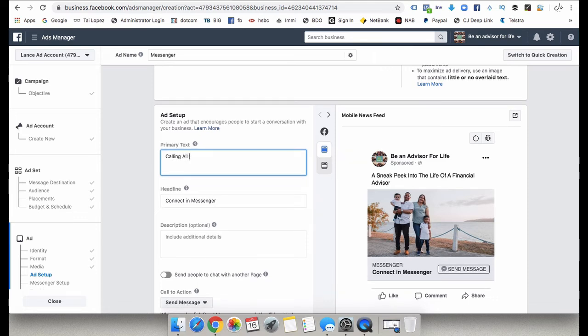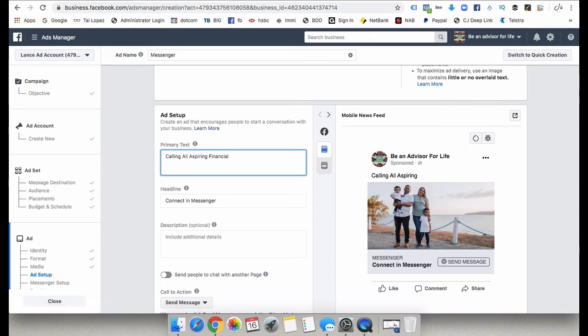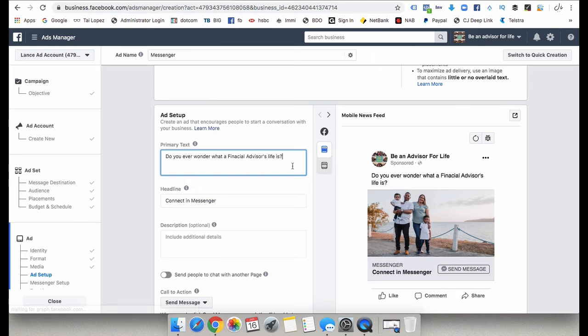This is actually an insurance and it's targeting aspiring agents. Calling all aspiring financial advisors. O kaya naman, pwede rin po, do you ever wonder what a financial advisor's life is? Pwede rin yan. Kasi, di ba, pwede silang magka-interest dyan.